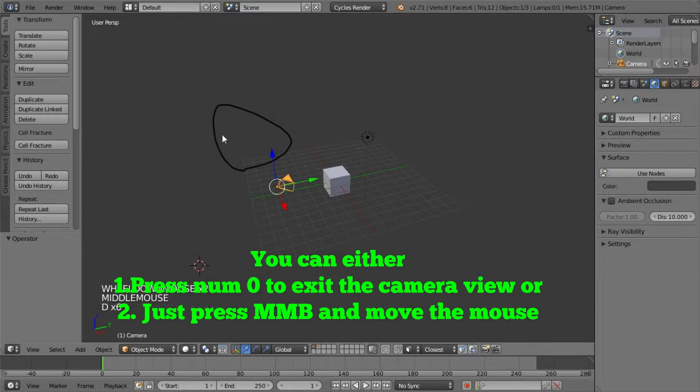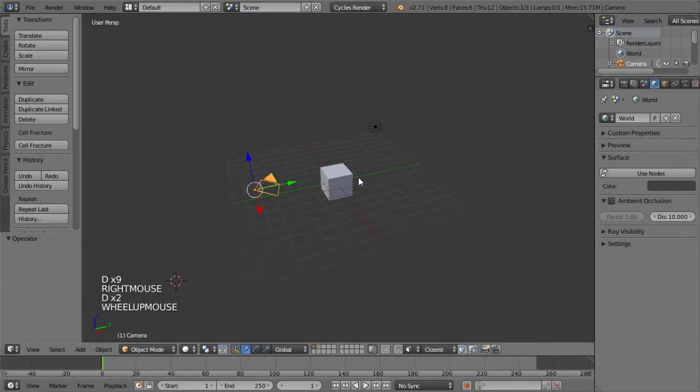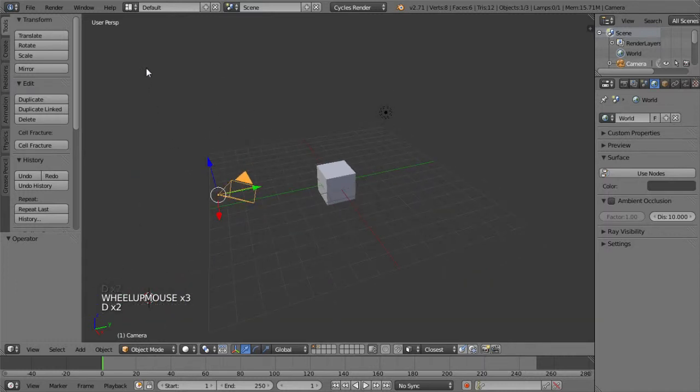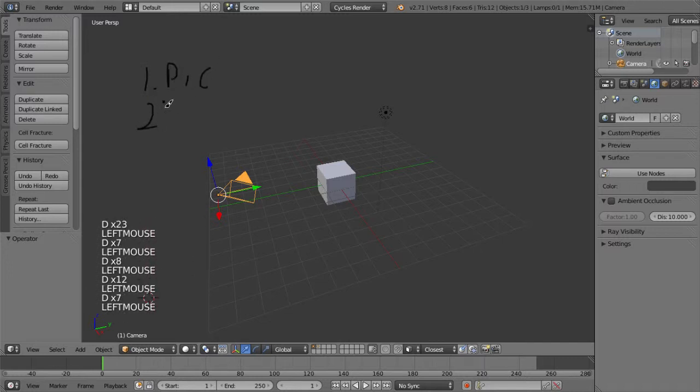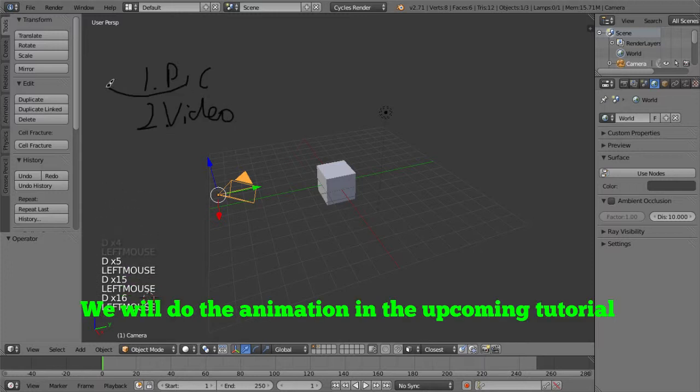You can imagine that the camera has two functions. The first one, you can take a picture with the camera, and the second one, you can record an animation with the camera. In this tutorial, we just try to take a picture with the camera. We leave the animation for the future.